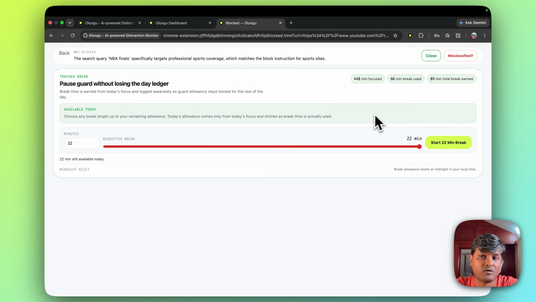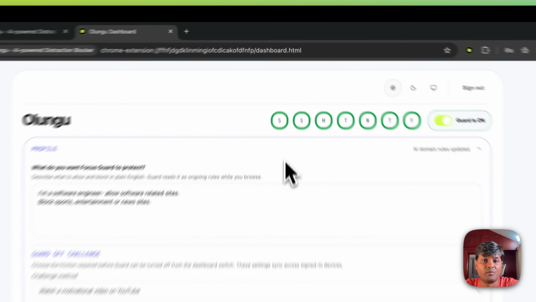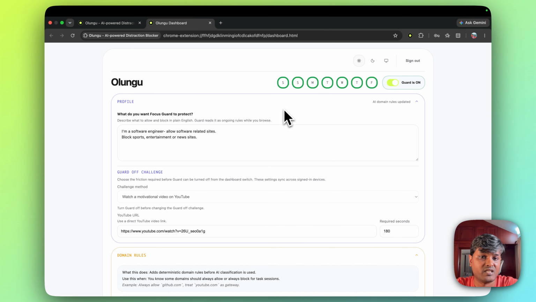You write your focus instructions, turn on the guard, and Olungu starts working in the background. Now let me show you a few more optional settings. First, guard challenge. You can turn the guard off anytime, but if you know you might turn it off too quickly, you can add a little friction. For example, you can make yourself type a phrase without mistakes, or you can submit your reason to AI, or like what I've done here, you can make yourself watch a motivational YouTube before turning the guard off. This is optional but useful when you want to pause before disabling protection.